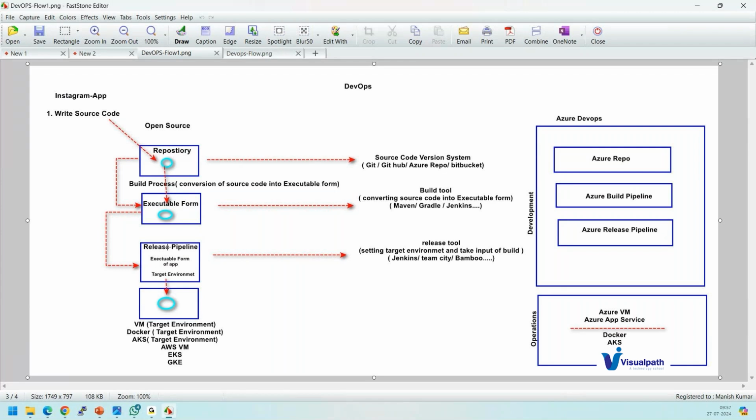Again, I need to create a release pipeline where I am going to choose the target environment. And in the target environment, again we have VM, Docker, AKS, AWS VM, EKS, GKE, and n number of target environments as well. And it is also not possible for all of us to learn all these environments. You can learn Azure virtual machine or Docker or AKS. Of course you can learn, I'm not questioning anybody's capability, but it is pretty much impractical to be the master of all of these things at one time.